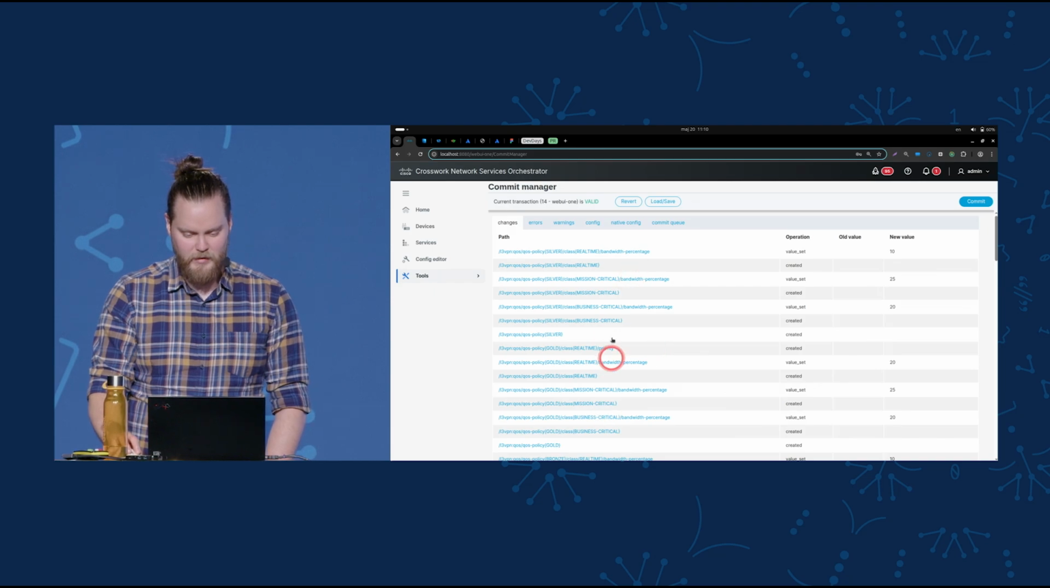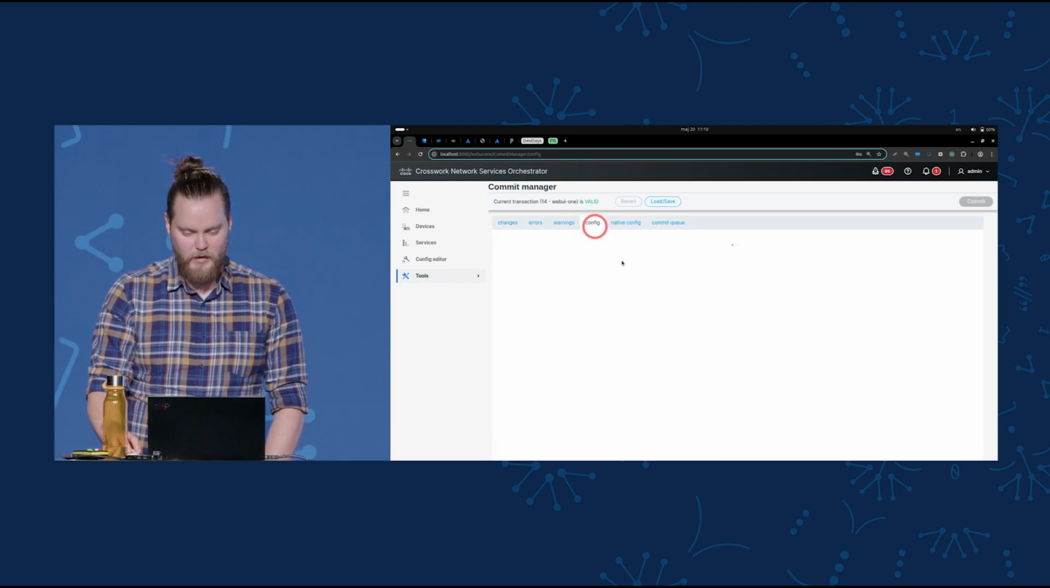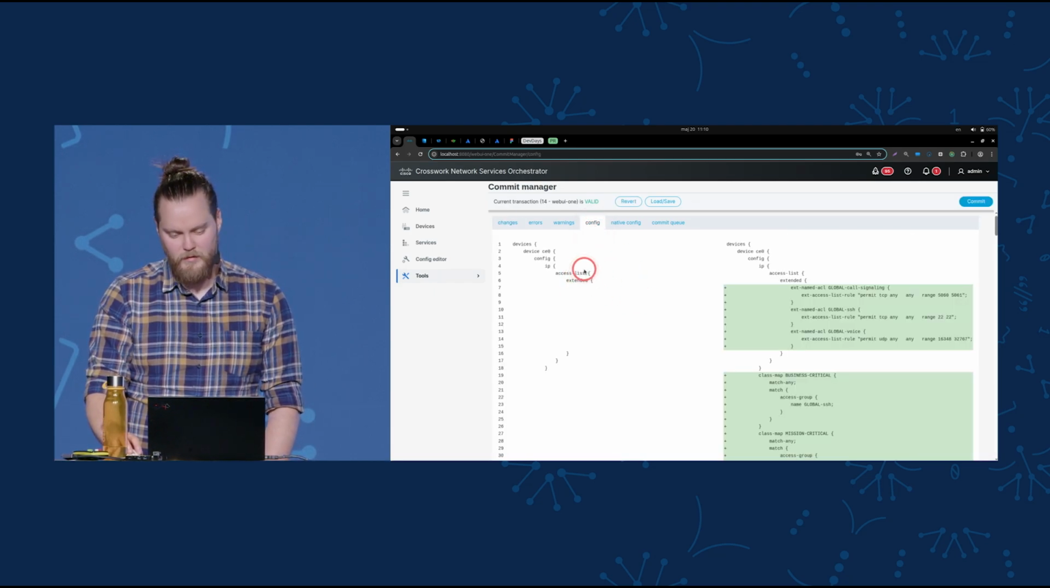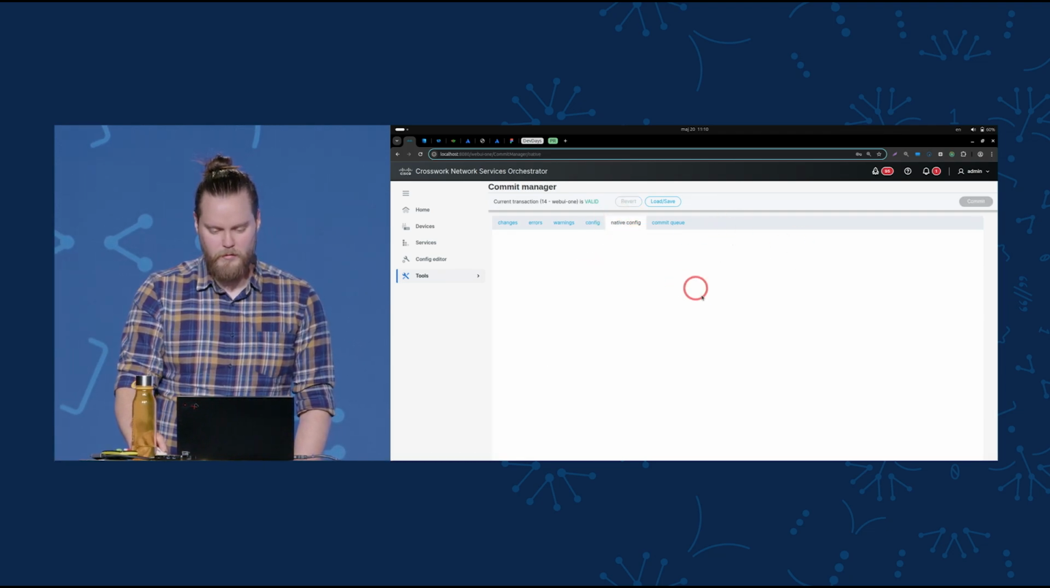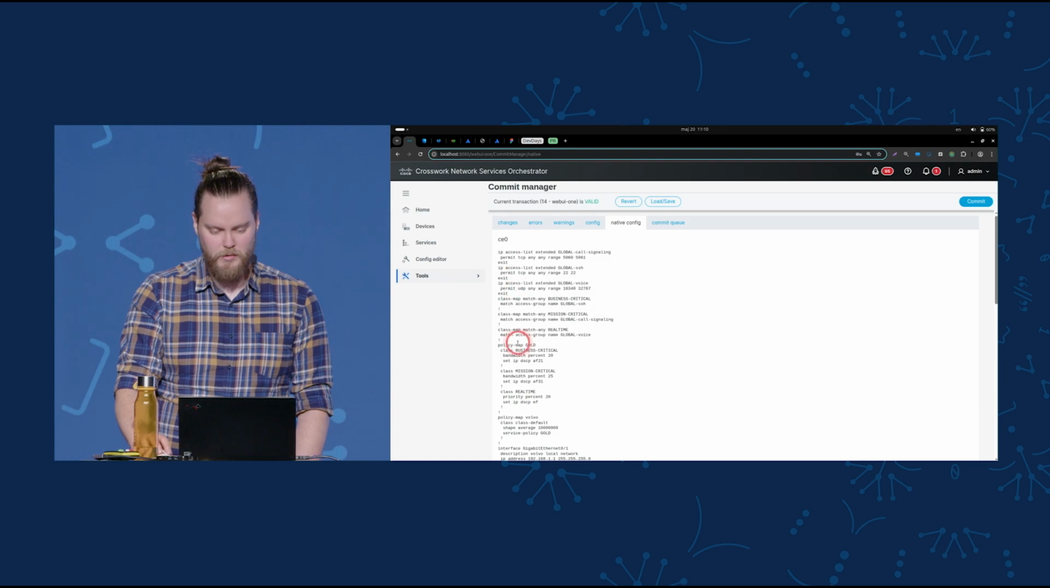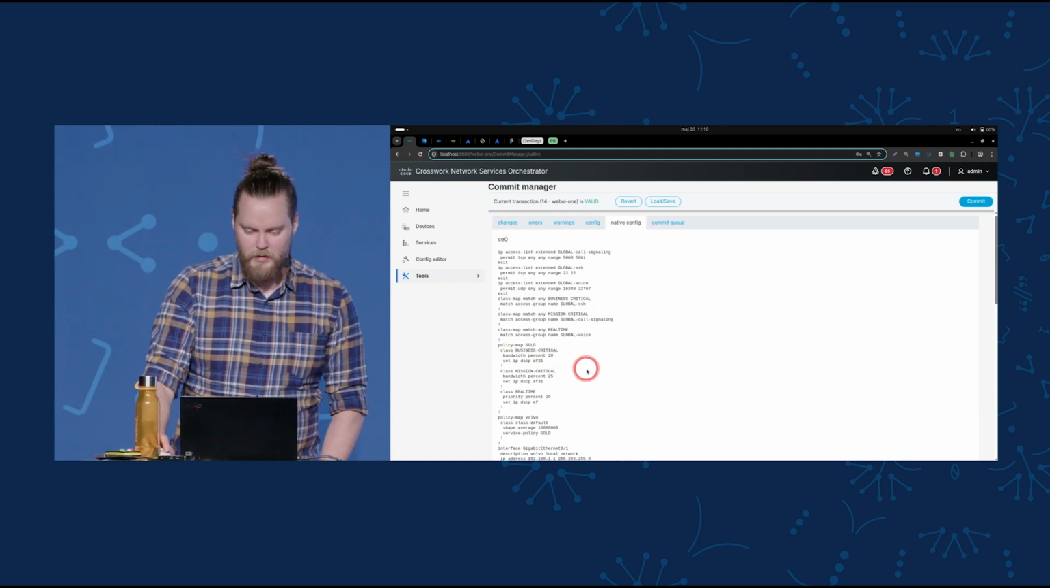But I'll just go ahead and load this XML file. You can see there's data here. We're going to keep this functionality, right? So you can see it, if you want, in the config view or changes view, or of course also native config if you want to see what's going to happen on the device. I'm not going to linger too much on this.